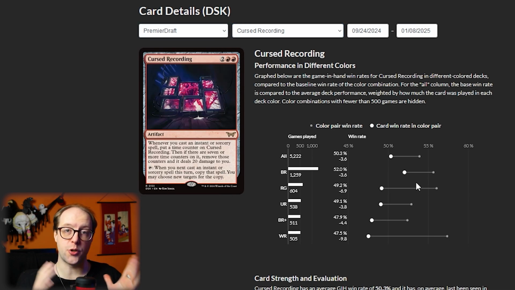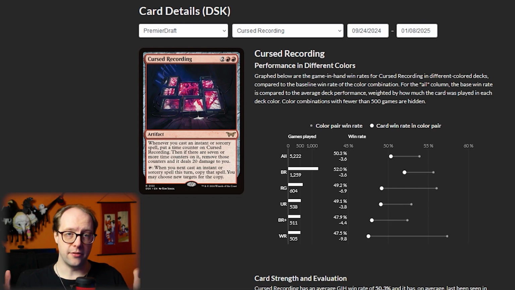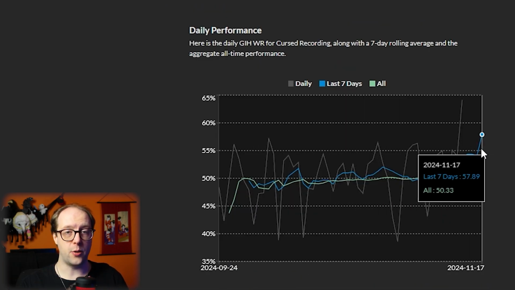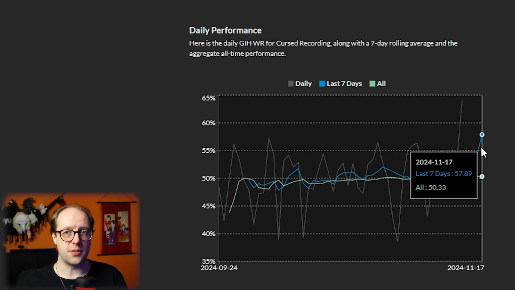From Duskmourn last year, there's Cursed Recording. A couple of interesting things you can see here are that, on average, putting this card in your deck lowers your win rate, because this just compares the data for every level of play. But you can also see that over time, win rate with the card improved by quite a large margin as people figured out where the hell you should play it. This is the kind of thing you would expect from a slightly complicated niche archetype card.